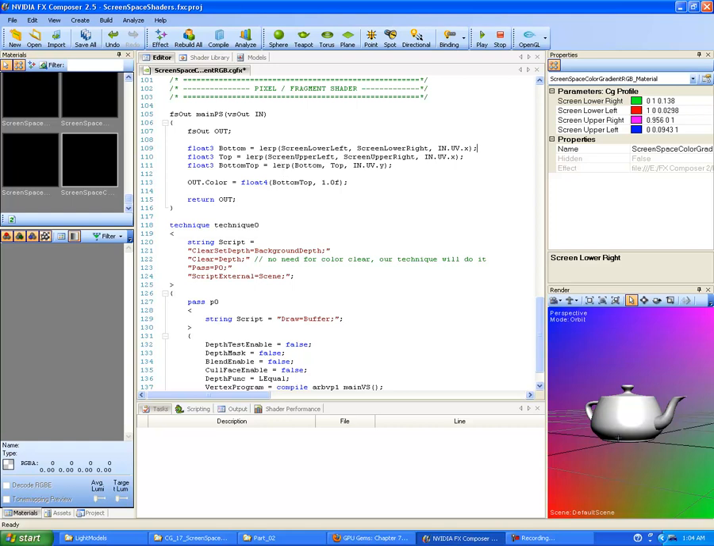Now we need to do the top. So now we need to do what? The top portion across like this, right? So we're going to do our screen upper left here, which is our blue one, and our upper right one, that purple one there. And we're going to blend across that with a linear interpolation. Great. So now we have this wonderful gradient that goes from blue to this purple.